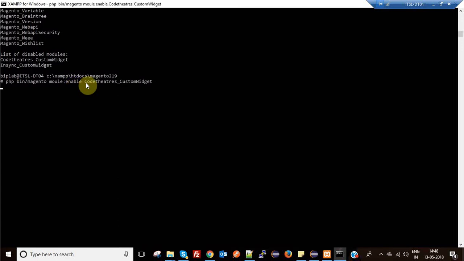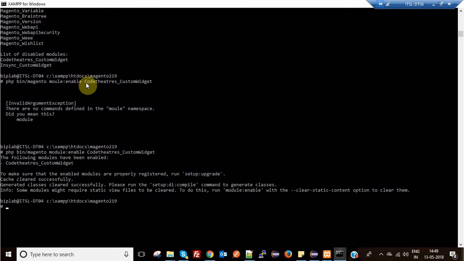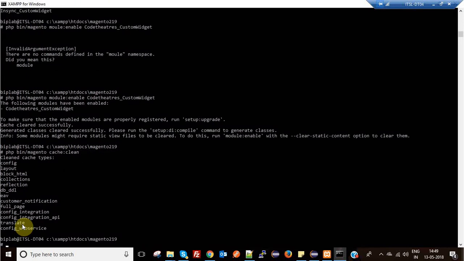Sorry, I made a mistake over there. It's module:enable, namespace underscore module name. So as you can see, the following modules have been enabled. What I will do is quickly clean the cache. Since it was installed previously in my system, that's why I had disabled the module, so it was in the disabled modules. Normally, if you do a setup upgrade, it will automatically be enabled. Okay, so I have cleaned all the cache.